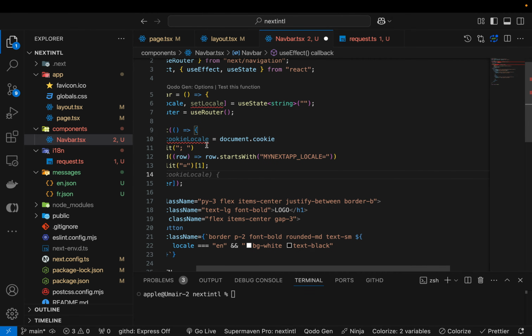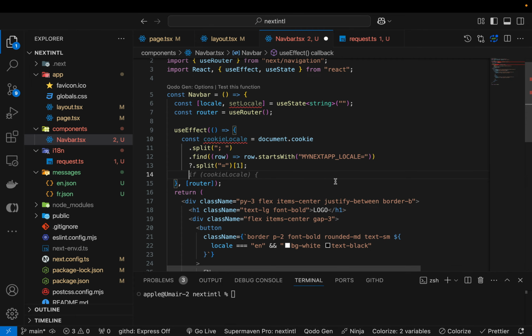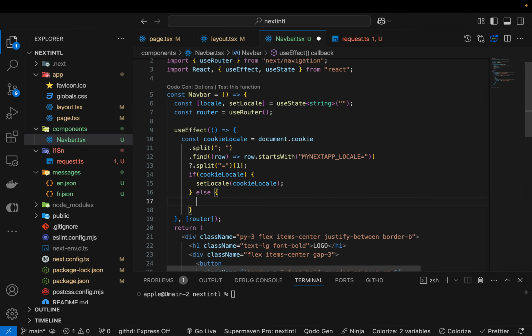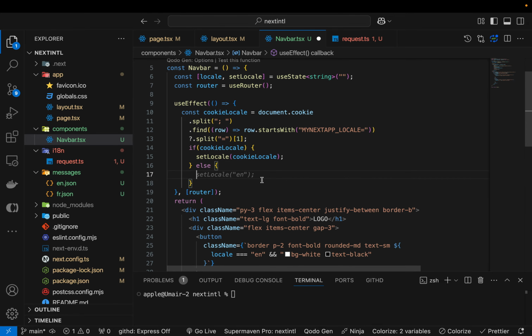Okay, once I got that, I need to check if the cookie locale exists. All right, if it exists, then I'm going to set the locale with this cookie locale value, whether it's English, French, Urdu, Arabic, German, whatever the language. And if it does not exist, then I'm going to detect the browser's default language.